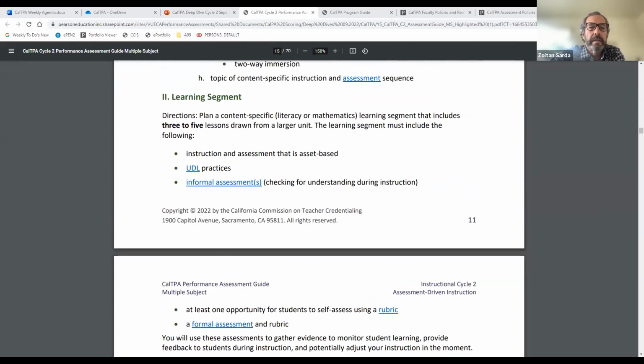Then they plan the learning segment. And unlike cycle 1, they have to use the learning segment template of 3 to 5 lessons. What they just do is they duplicate as many as they need to and put it all into one document, so that they have those 3 to 5 lessons. So again, planning this 3 to 5 lesson learning segment, they need to pay attention to the instruction and assessment that's asset-based, and what the UDL practices are that they're going to utilize.